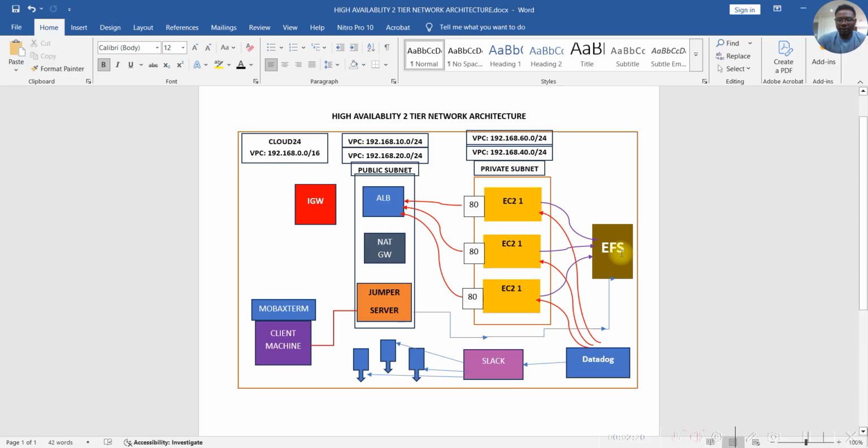So here we have our EFS, Elastic File System. Then in the private subnet, we have three servers: server 1, server 2, server 3. Then on the public subnet, we'll be having our load balancer, our NAT gateway, then a jumper server. On this public subnet, the jumper server basically is here to help us manage the resources on this EFS.